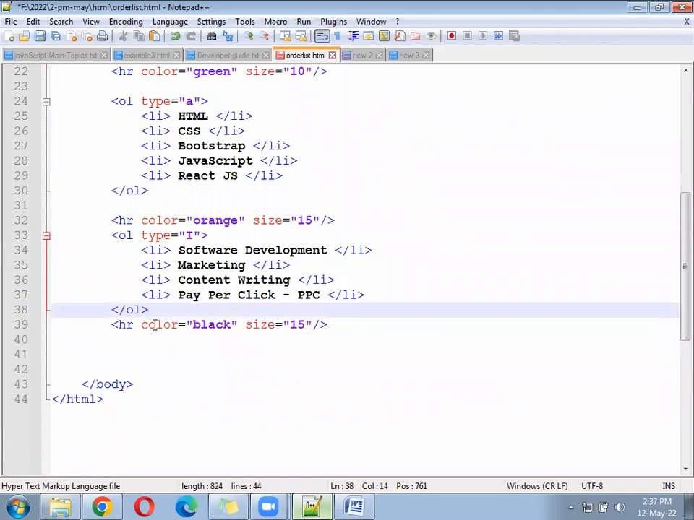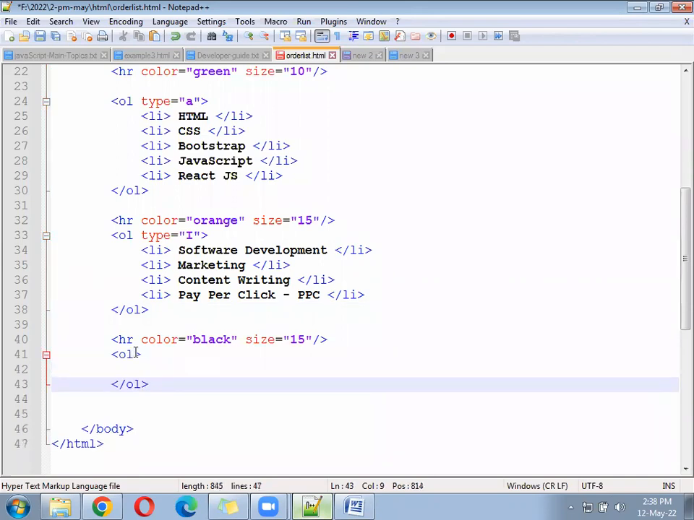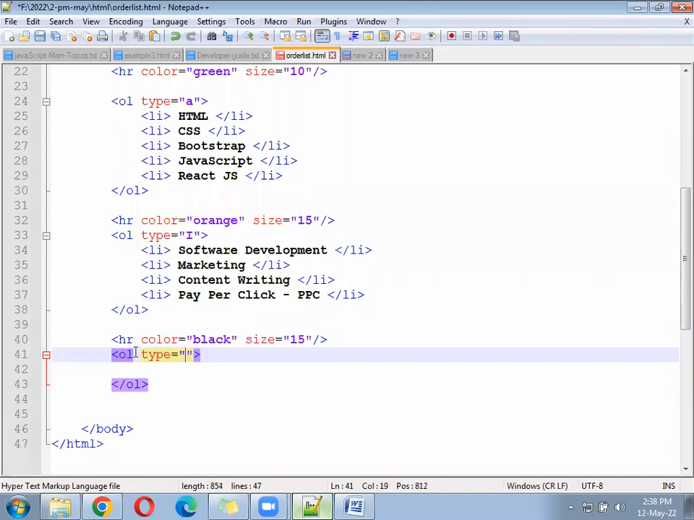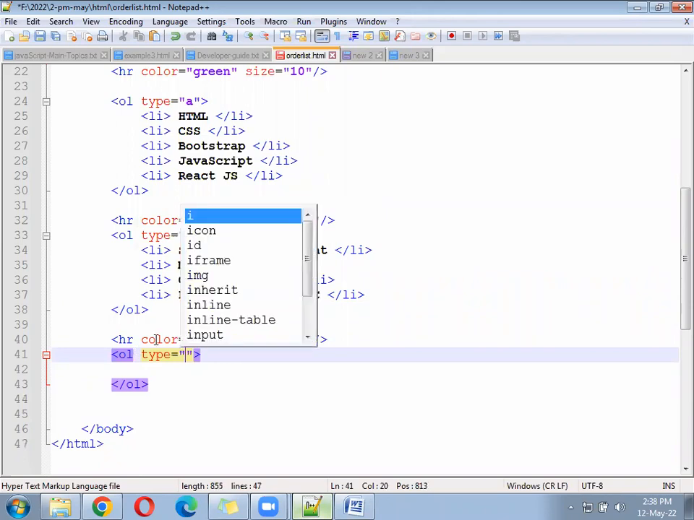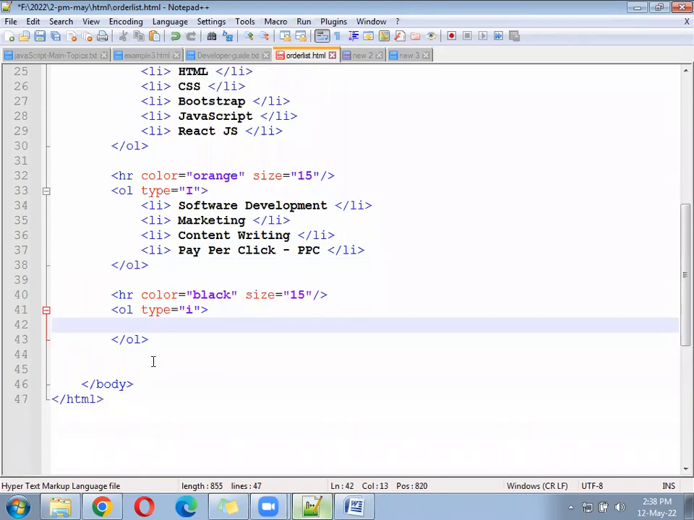We can write below the next UL, not UL, OL only. OL with the type equal to a small i. It will give you a small Roman 1, 2, 3.